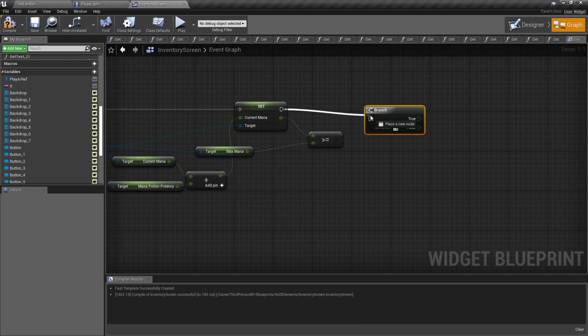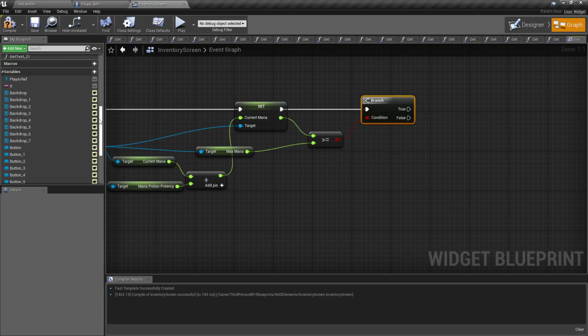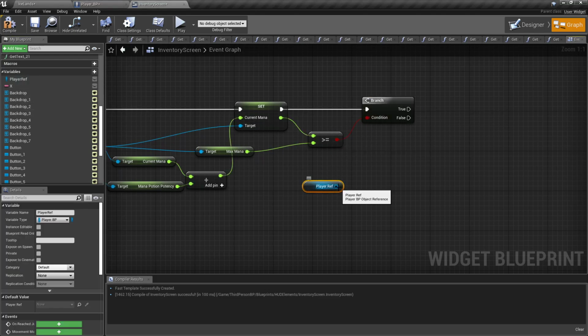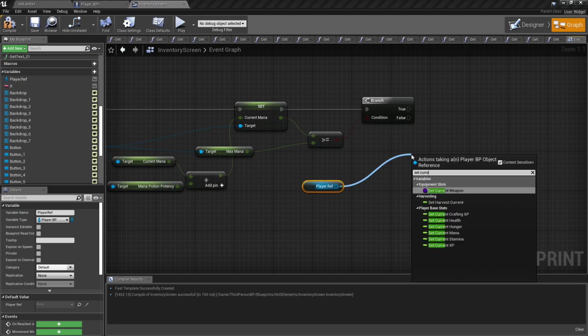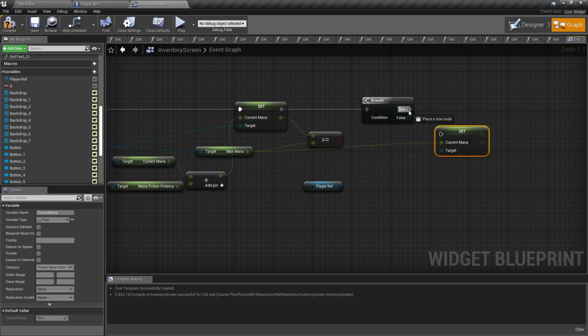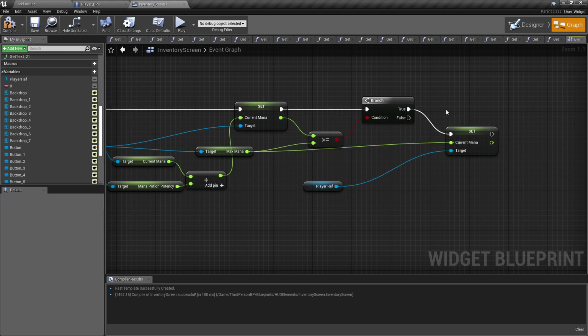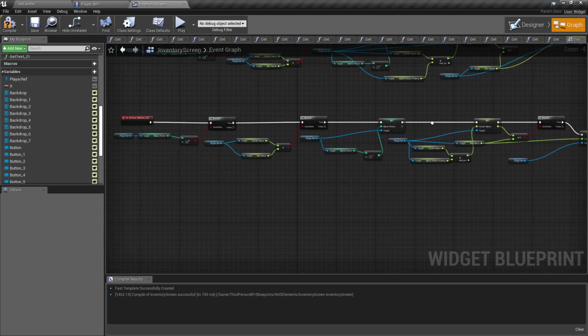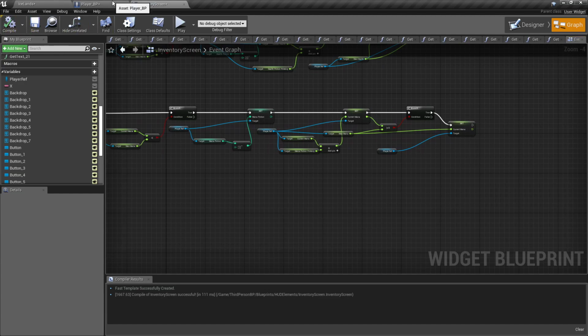B left click, get our player ref, then we will set our current mana to our maximum. Set it to the max. Righteous. That should be all it takes.